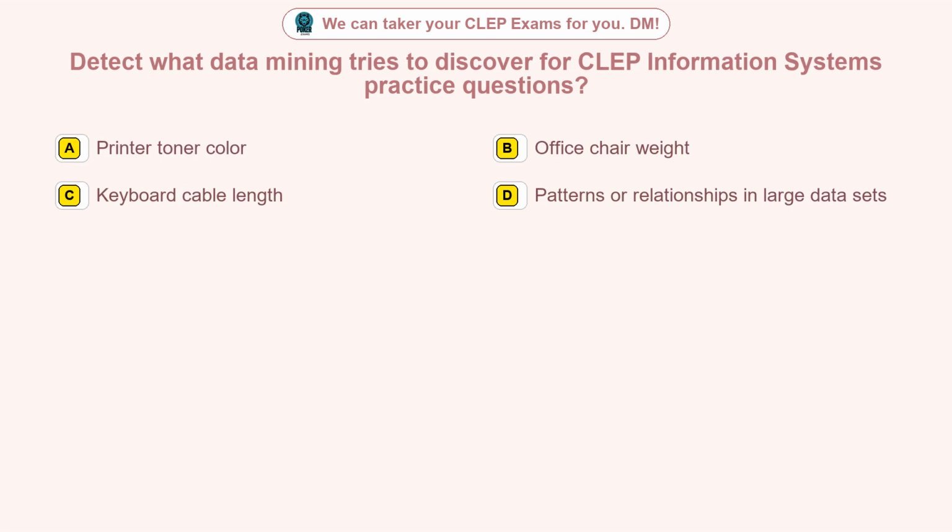Question 85. Detect what data mining tries to discover for CLEP Information Systems practice questions.